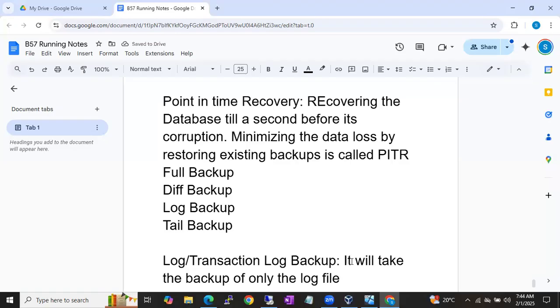Your full and differential backups will take the backup of the whole database, meaning your data files and log files. Whereas your log backup, or transaction log backup, will take the backup of only the log file. Log file means transactions, because in the log file only transactions are stored. In the data file, data is stored. Data is different, transaction is different. The extension of the log file is LDF.